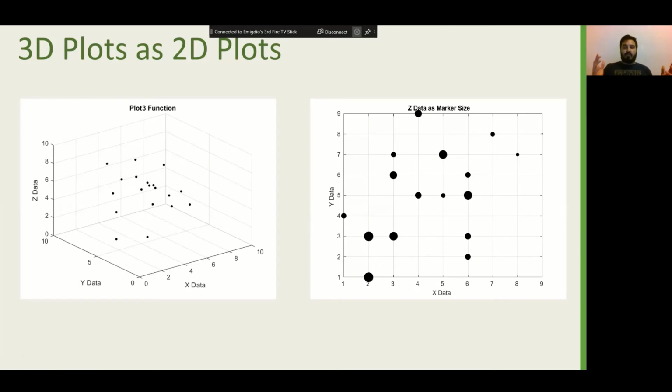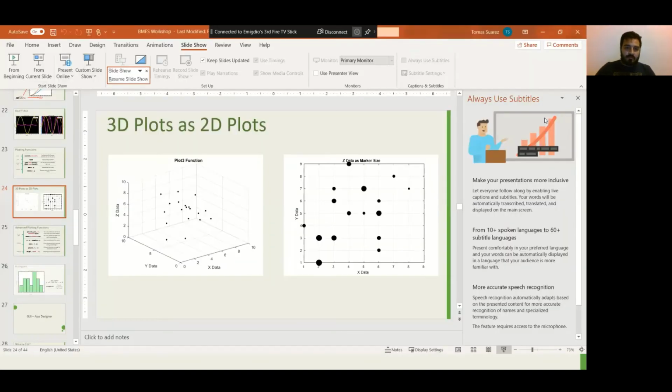So that's what we're gonna do. We're gonna take some of the 3D plots, the 3-dimensional vectors, and represent them as 2-dimensional graphs, having some part of the graph represent the 3rd dimension. So we're gonna go to MATLAB. One second.